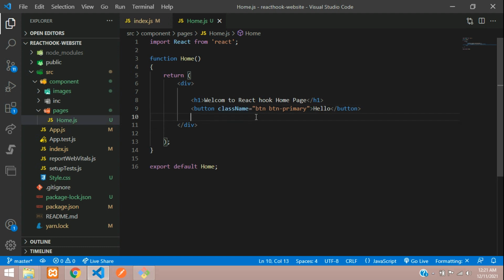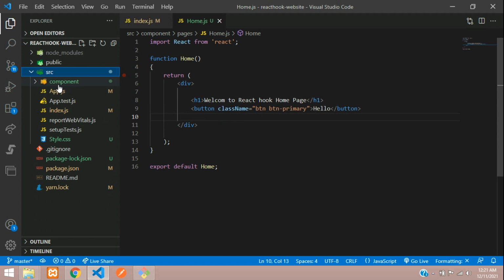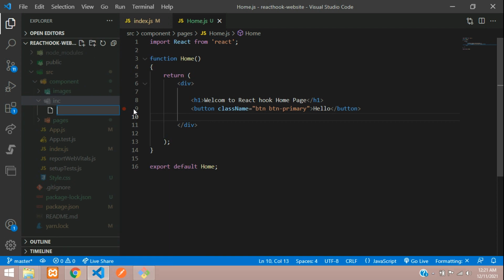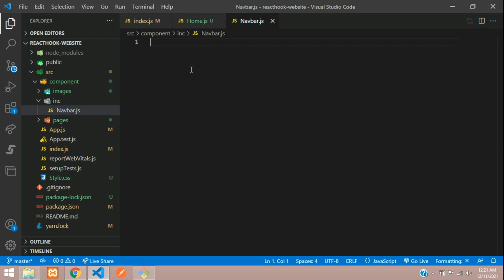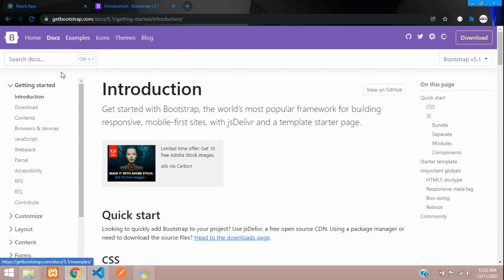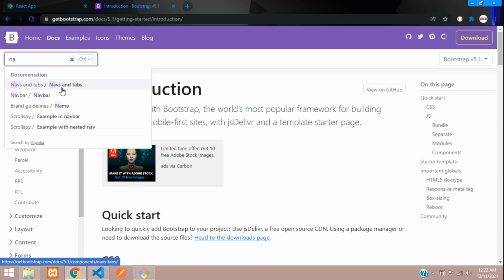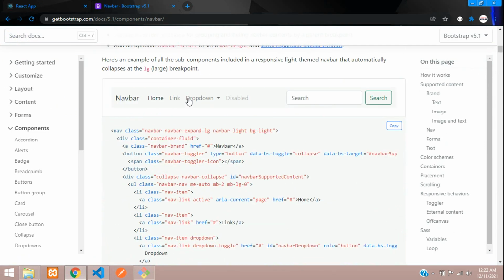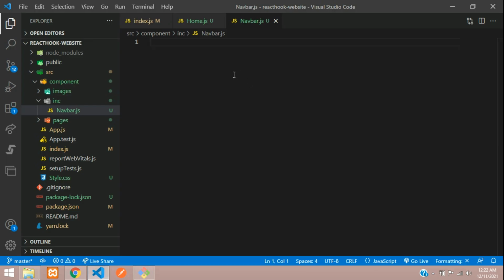So guys, now let's begin with the Navbar designing. So yep, let's go to your src components, and inside your inc folder, that means we are keeping all the included files. So let's give navbar.js file. Done. Let's go to your Bootstrap documentation, click on docs and search for navbar. Here you go. Yep, let's copy this navbar itself, copied, and you can just paste that. So before that we have to set up the things.